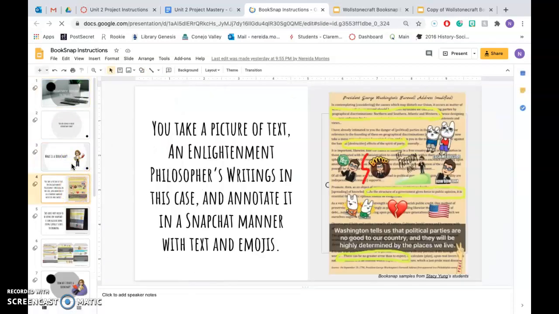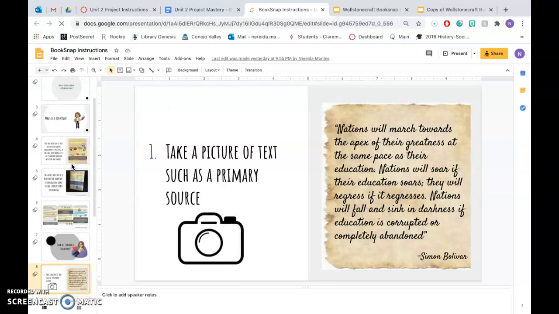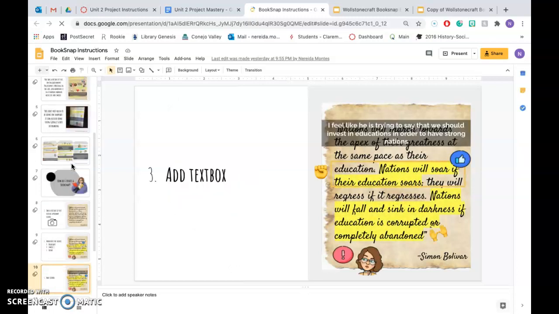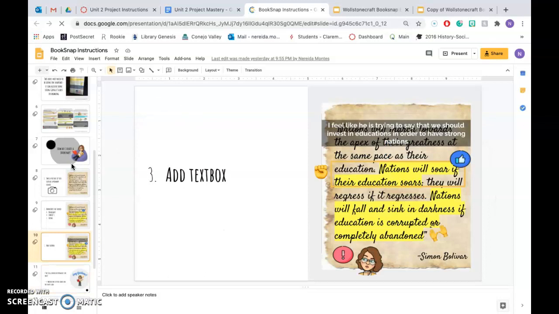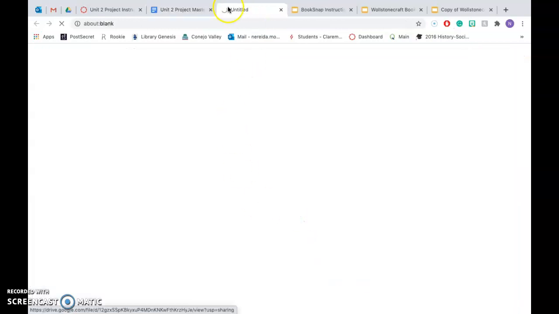She'll talk about what a book snap is, give me an example, and show me how I can do my own. So this is essentially what we will be doing in our Wollstonecraft book snap. We'll be annotating and adding emojis and making sure we add a text box with our reactions to it. And then there's also the historical notes that we took for our class, day 3. So here's a review. I can review how to make a historical analysis, how to make a claim, how to cite evidence.